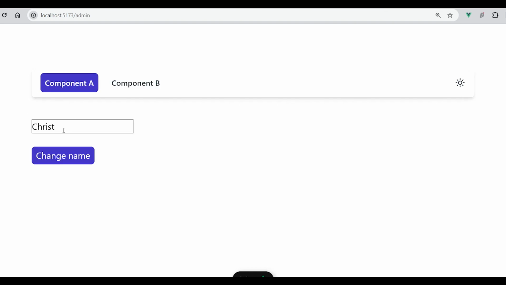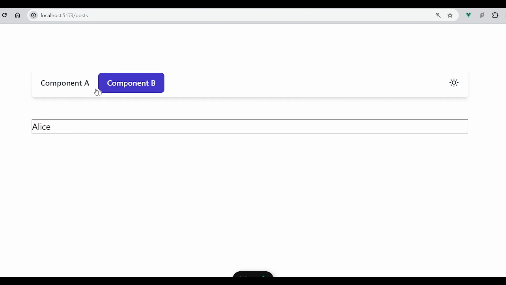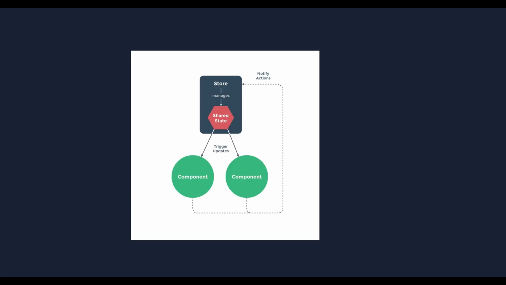It's like a central data storage. It means when we put data inside the Pinia store, every component inside our app can get access to it. And if we modify this data inside another component, all components are going to get the updated data. This is how Pinia works, guys. Without further ado, let's get started.